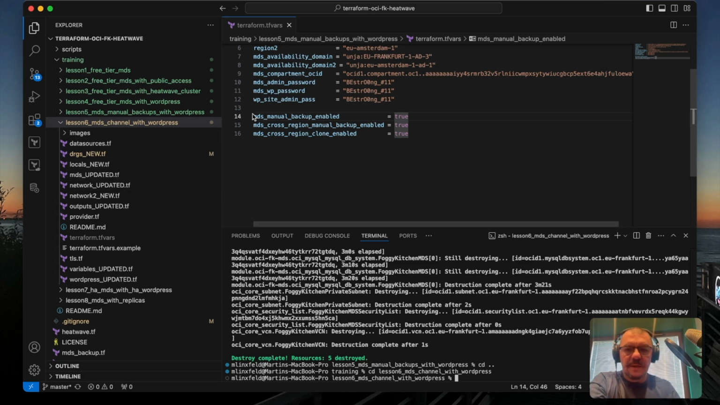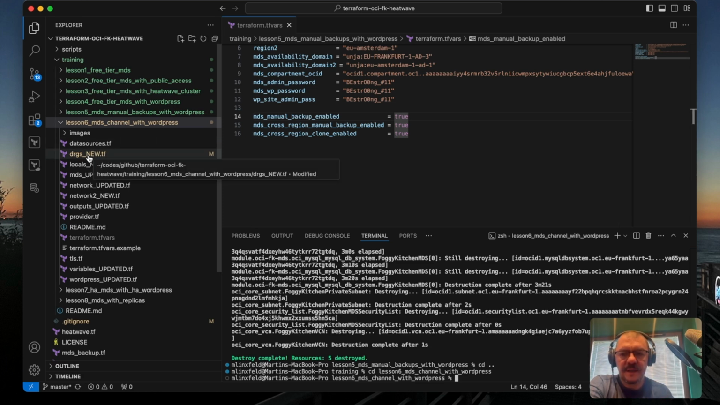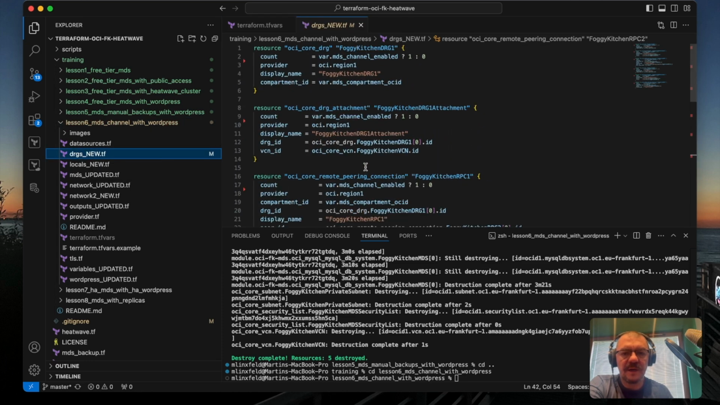In terms of the code and things which have changed in this lesson, first of all, I would like to start with drgs_new. This is a completely new file. As you can see, there is a list of resources which will be built only if the flag named MDS channel enabled is turned to true. It starts with the drg1 dynamic routing gateway resource, which will be attached to our initial VCN in the first region.